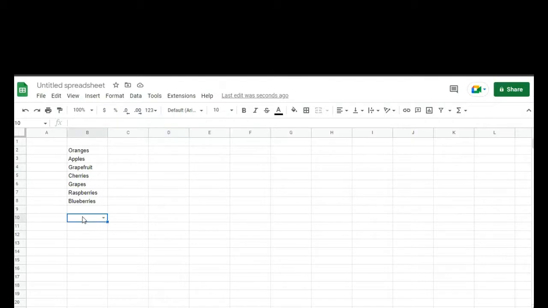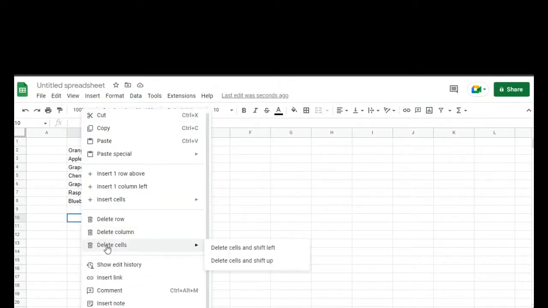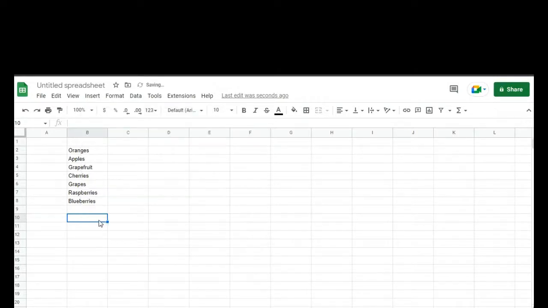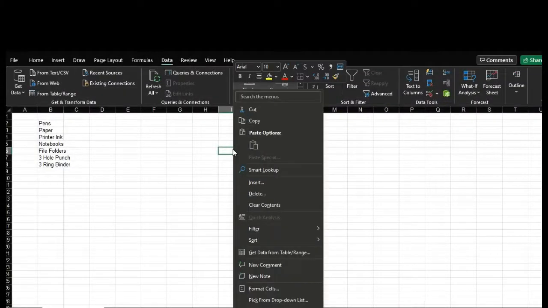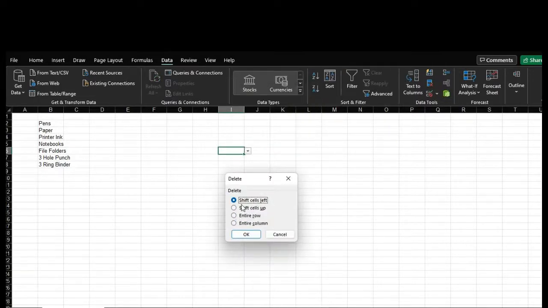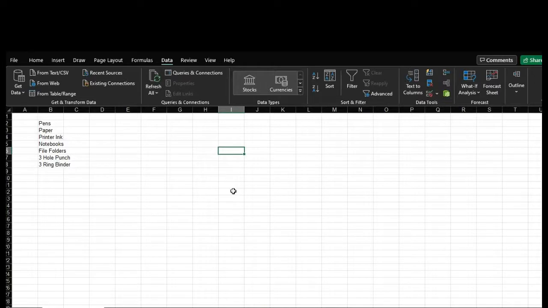Now, let's say you want to delete this, you don't want that anymore. You can actually just delete the cell itself, and it takes all that away, so you don't have your list there anymore. And basically the same thing in Microsoft Excel. You can actually just right click and go down the list there and say delete, shift your cells up or over, whatever you want to do, and your list is gone.